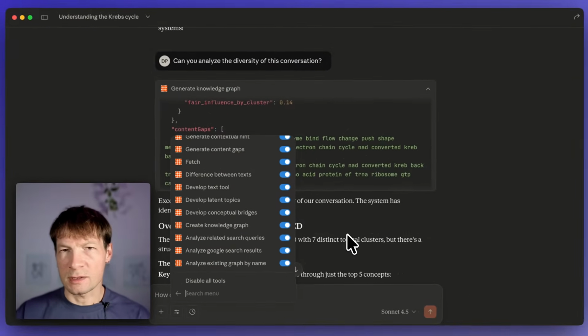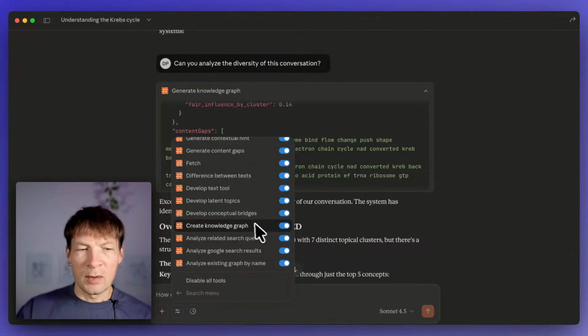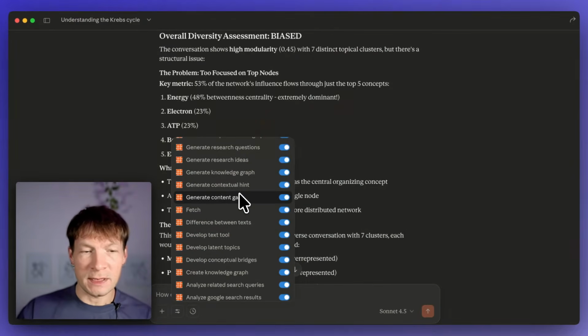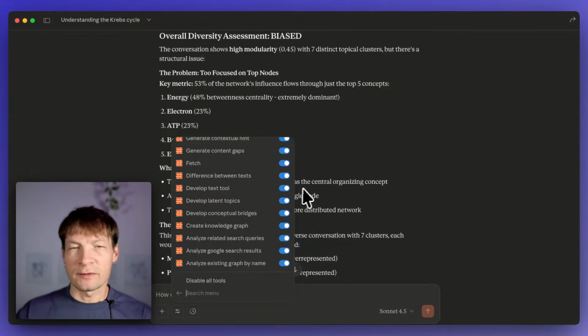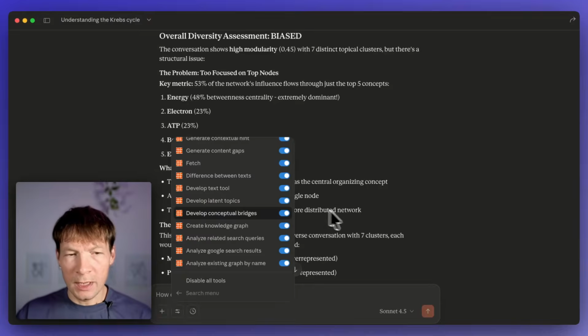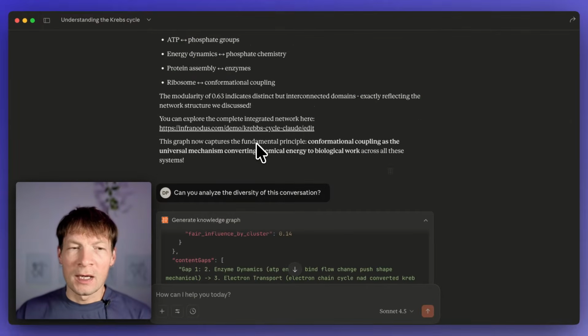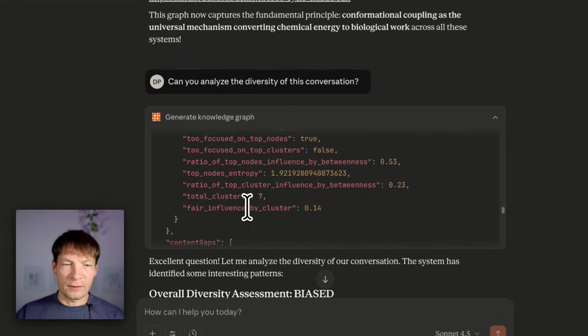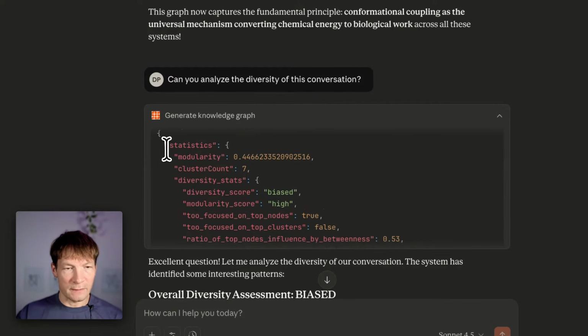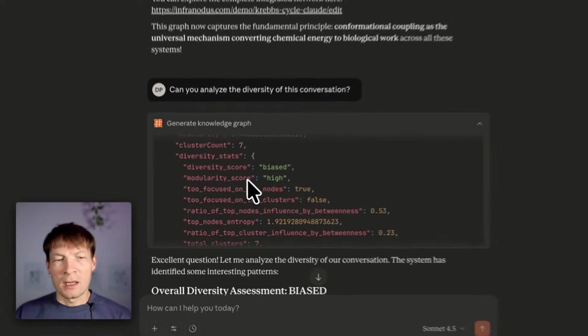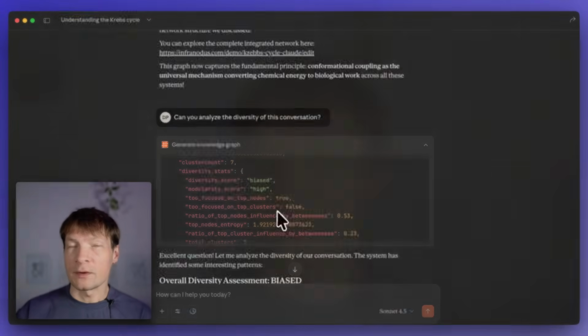It's basically just a few lines that you need to add into settings, but then your Claude will have access to all these different tools from Nodus, where it can generate knowledge graphs along with the graph statistics, where it can compare different texts, even run search engine optimization analysis and so on. And so once your Claude knows that it has access to those tools, what it can do now is to generate a knowledge graph and then receive the statistics like you see here. It received the response based on this conversation that the diversity score is biased, even though the modularity score is high. So it means that there are different topics, but the influence is too much focused in one topic.